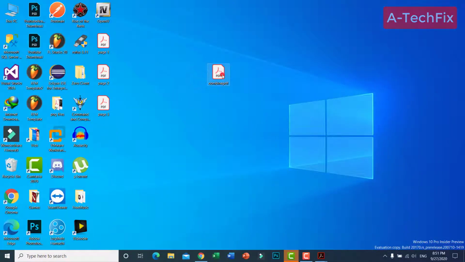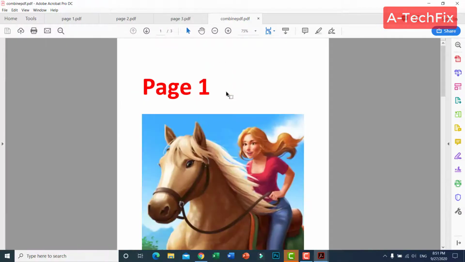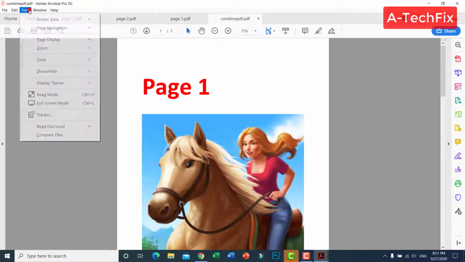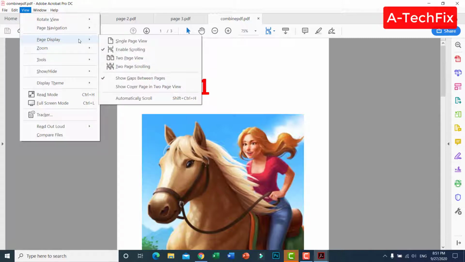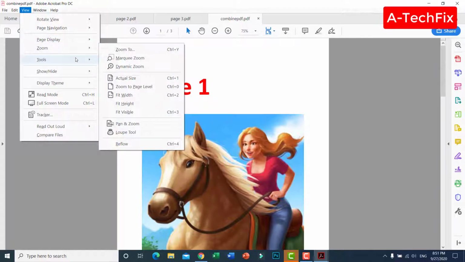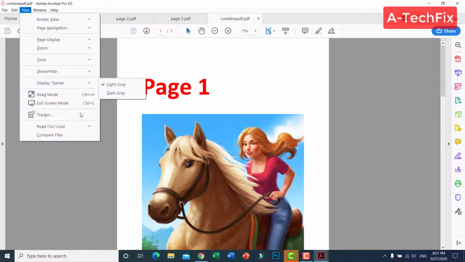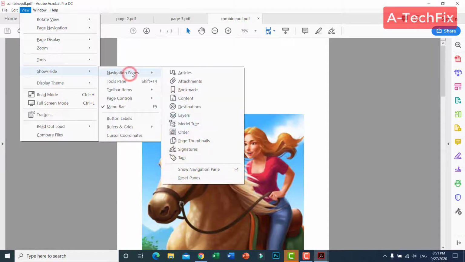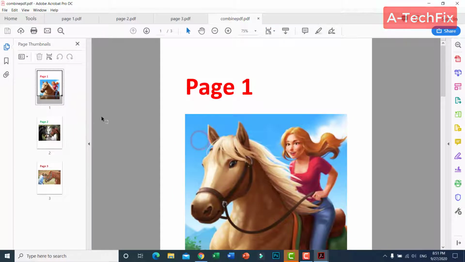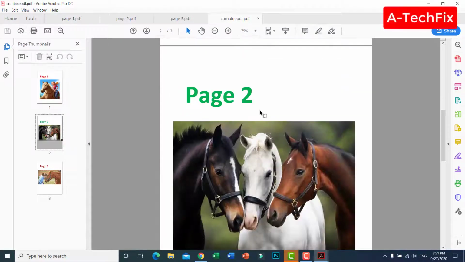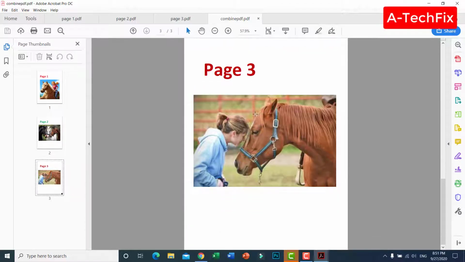Okay, double click. As you can see here guys, view, page navigation. Okay, as you can see here guys, we have one PDF file that includes these 3 PDF files: page 1, page 2 and page 3.